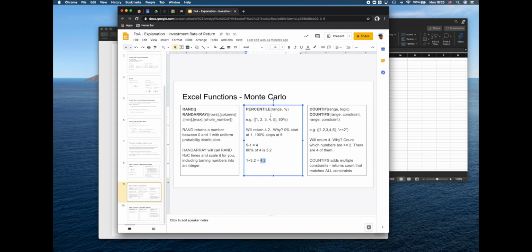So this is a function. You just give it a range of numbers. You say, give me the 80th percentile of this range, and it'll give it to you. We'll look at that in Excel in a moment. And then there's COUNTIF, which is a set of logic, and it basically just does counts for you. And there are two types. There's COUNTIF, and then there's COUNTIFS. They're related in that COUNTIFS has multiple constraints. So it returns a count where you match all the constraints.